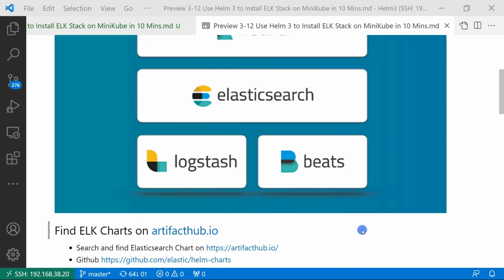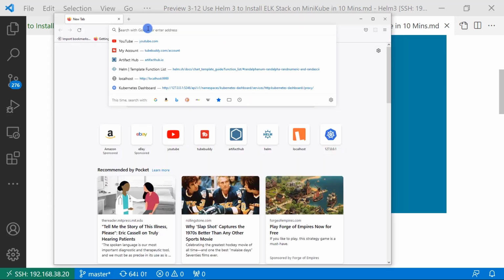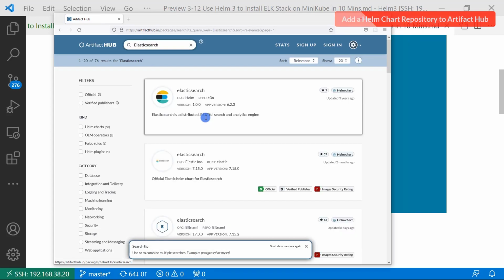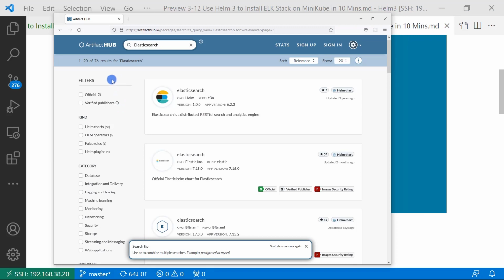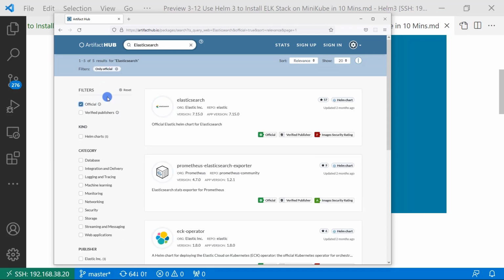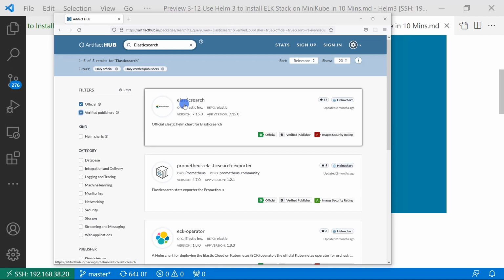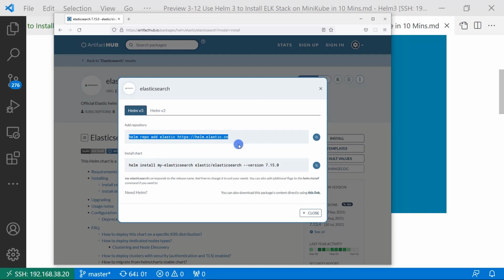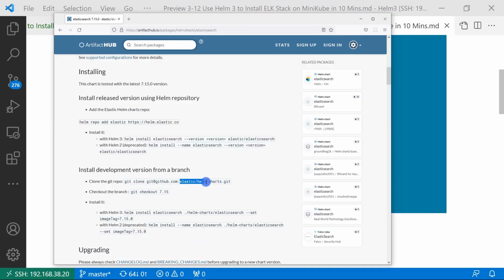Next topic, I'll show how to find ELK charts on artifacthub.io. Open artifacthub.io, search keyword Elasticsearch. In the left part, there are filters. We select official and verified publisher to retrieve trusted results. The first result is our target. Open it, click the install button. There are details on how to use Helm 3 to install Elasticsearch. Also, there's a GitHub location for Elasticsearch.